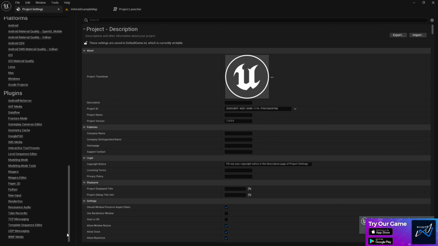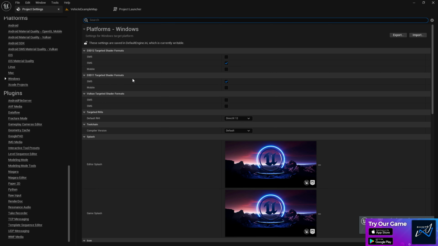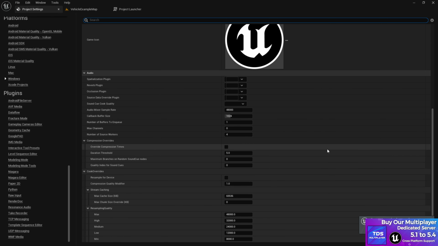Now lastly you need to go to the Windows sector. In the Windows sector, make sure you set SM5, disable SM6, make sure SM5, and in the default RHI change it to DirectX 11 and choose the compiler to 2022. Once you do that, guys, you are done. You don't need to do too much work now.